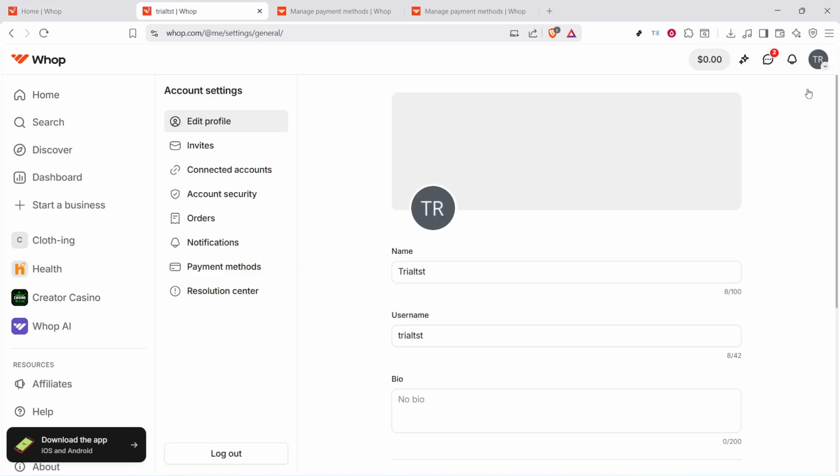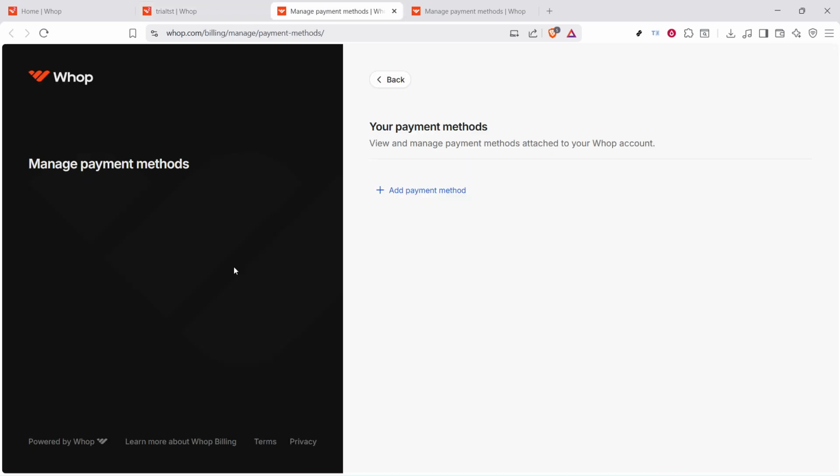If you're ever looking to update account preferences or billing related information in the future, this is the main place you'll return to. Inside settings, find and click on payment methods. This section is specifically for managing the ways you pay on the platform. If you've already added payment options before, you may see them listed here. If not, you'll be starting fresh by adding a new one.